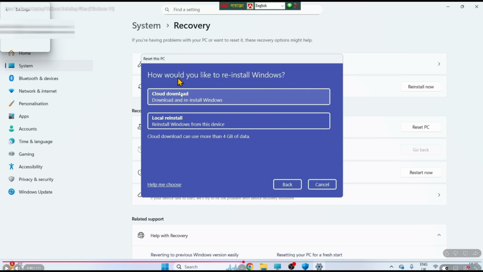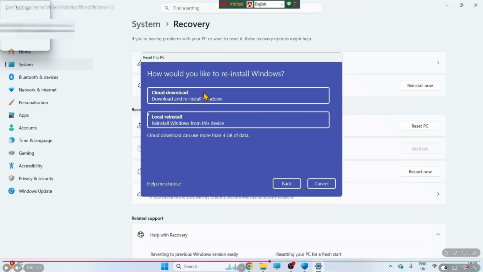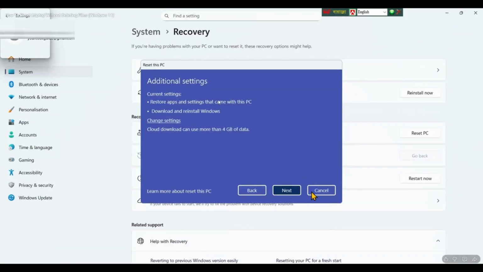Now you have to select one of the options here. You can either cloud download or local reinstall here. Now I would recommend doing a cloud download, but if this doesn't work, you can always do the local reinstall as well. As you can see here, this will reset all of your settings back to its original defaults.